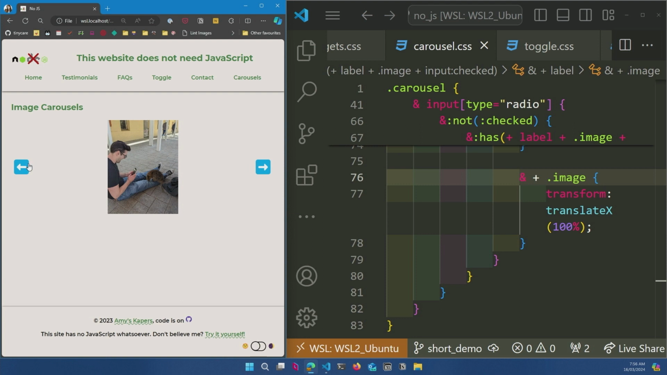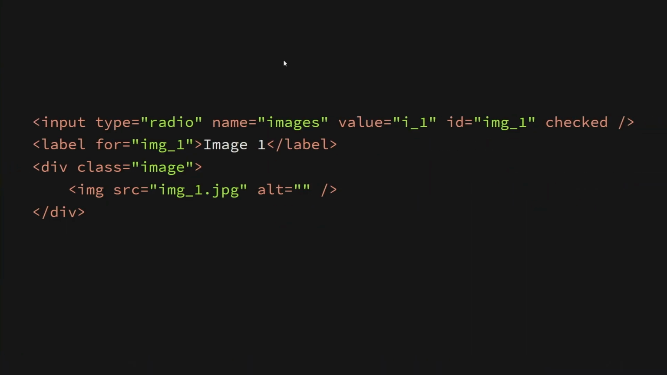So here, I have a functioning animated image carousel with no JavaScript whatsoever. So that is pretty good. I'm pretty sure that's the only image carousel I've ever been excited to build.